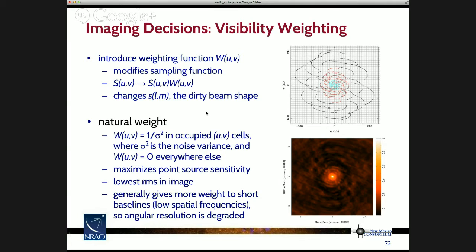What it also does is it generally gives more weight to short baselines, that is the low spatial frequencies, because in any aperture synthesis observation, you usually have a centrally condensed set of tracks in the UV plane. You just have more visibilities for the same number of antennas concentrated into fewer cells. And so what that means is the angular resolution is not the maximum that you can get. It's somewhat degraded. But your sensitivity is the maximum that you can get.